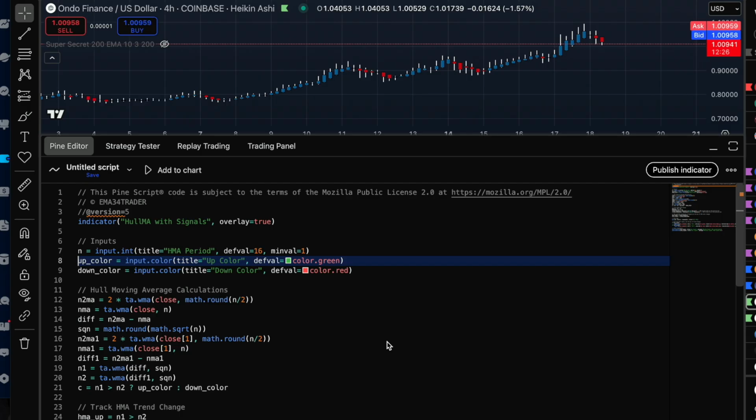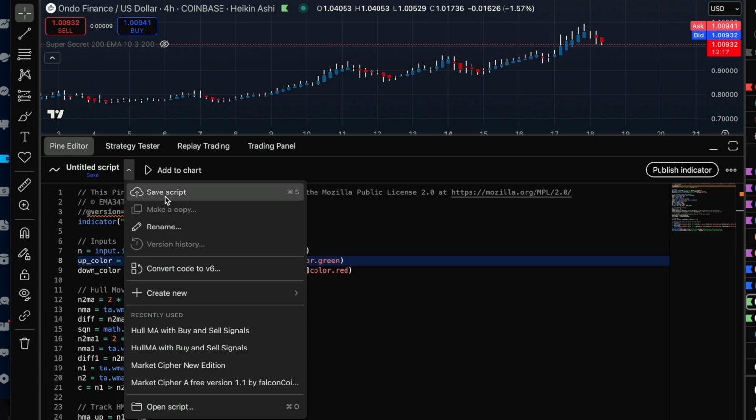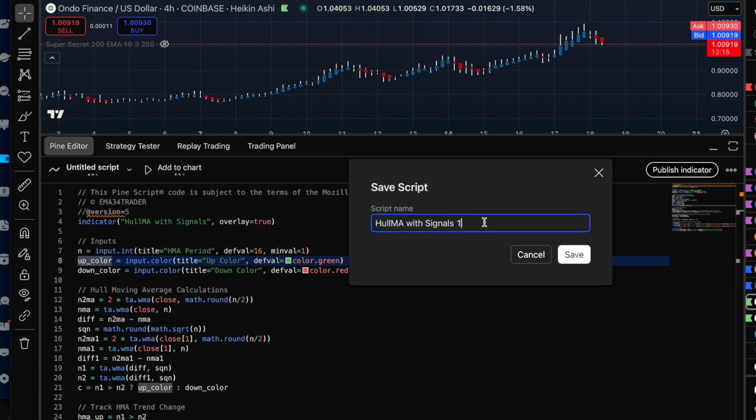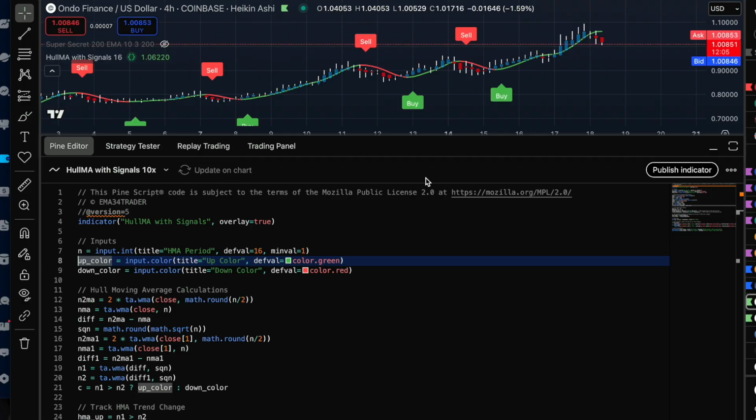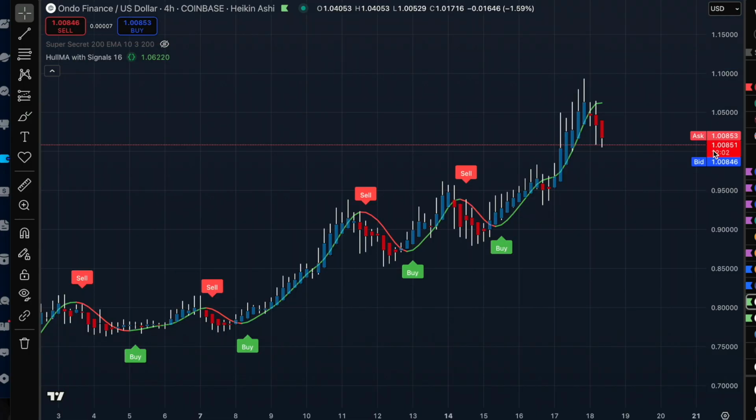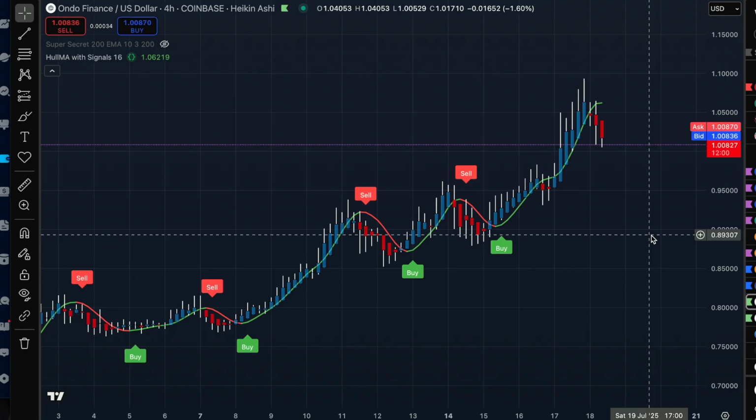Once you've got the code pasted across into TradingView, you just want to go ahead and save it, save script. You can call this whatever you want. I'm just going to call this 10x. Save. And then click on Add to Chart. And that's pretty much it, done. You've got the indicator installed, and you can use it on whatever chart you want to use it on.